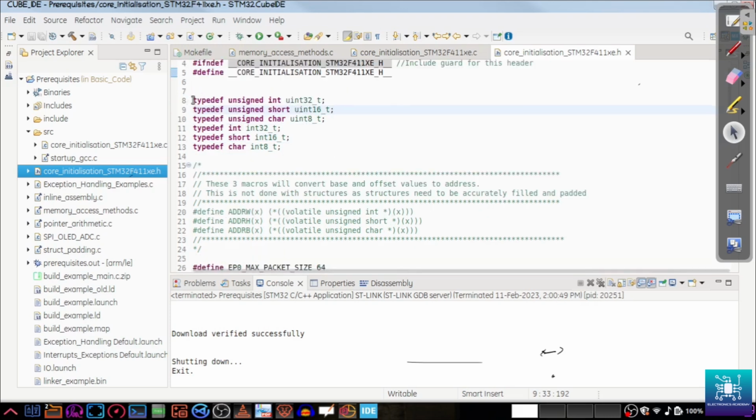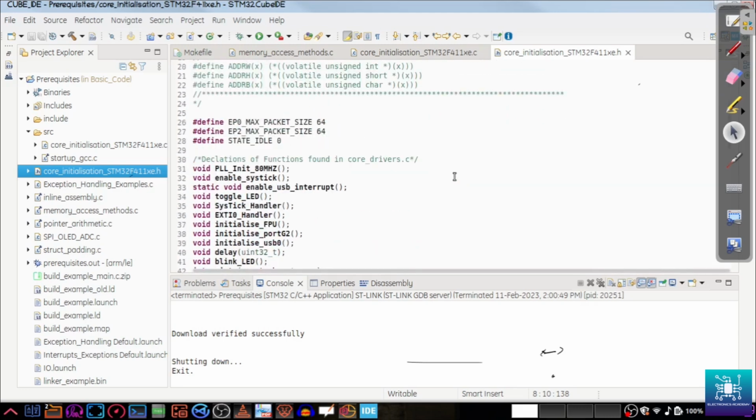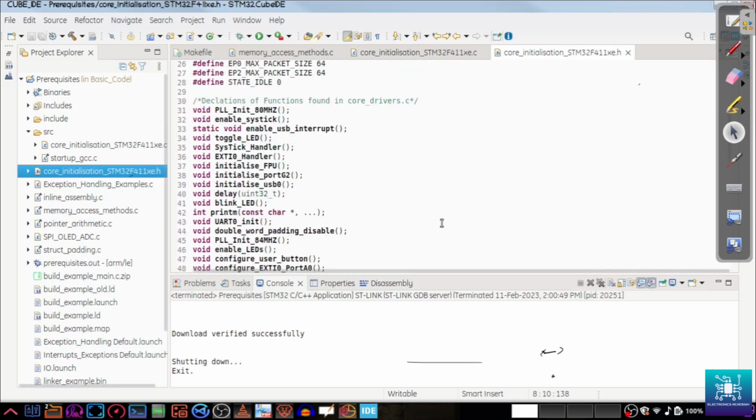So we can do typedefs here. See, we have done a typedef for different data widths. For example, int is uint32_t, short is uint16_t, char is uint8_t, and so on. These are the macros that we saw. I just kept it here for reference. That's the method 1 macros. And then we have further defines, and then we have the function declarations.